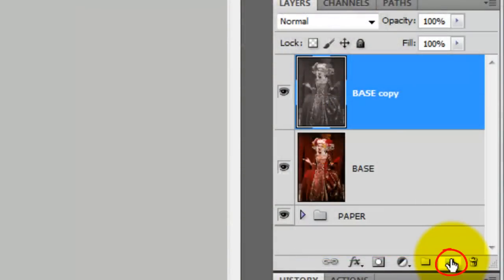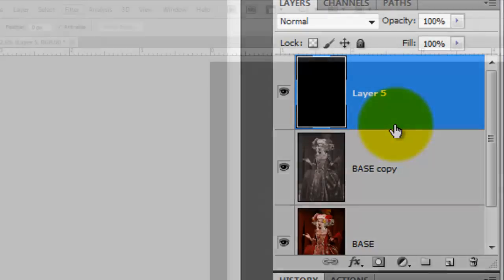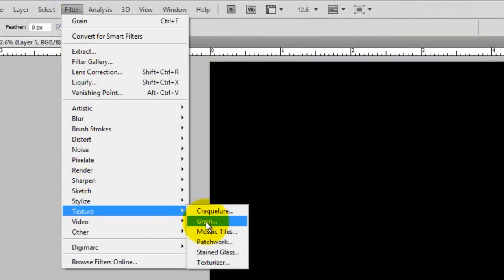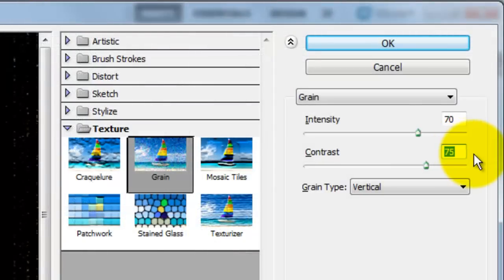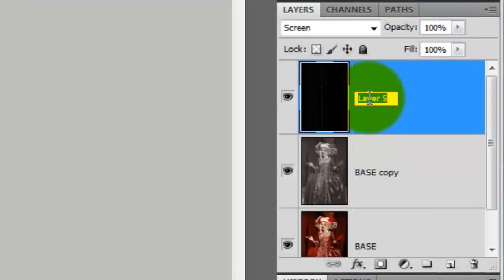Click on the new layer icon, and making sure you have black as your foreground color, press Alt or Option Delete to fill the layer with black. This layer will be used to create scratches in our photo. Go to Filter, Texture, and Grain. The Grain Filter window will open again. For this photo, I'm choosing an intensity of 70, a contrast of 75, and the grain type is vertical. Let's rename this layer Scratches.